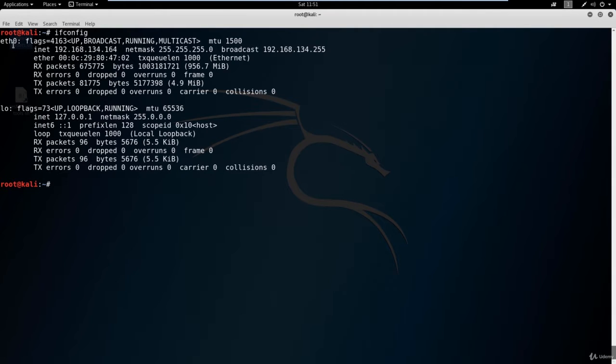So ETH0 here, Ethernet 0, has an IP address of 192.168.132.164. You can see the net mask, the broadcast address, and you can see the MAC address as well. And we also have a loopback address here.